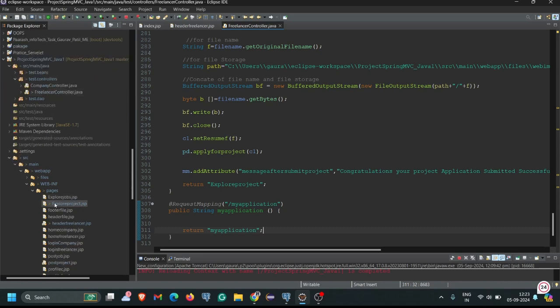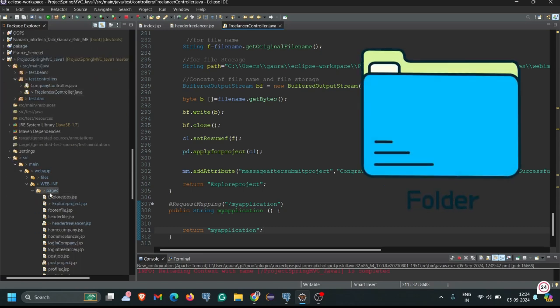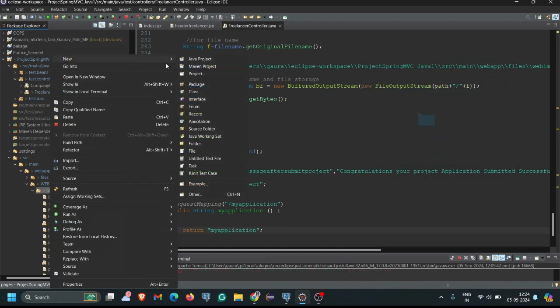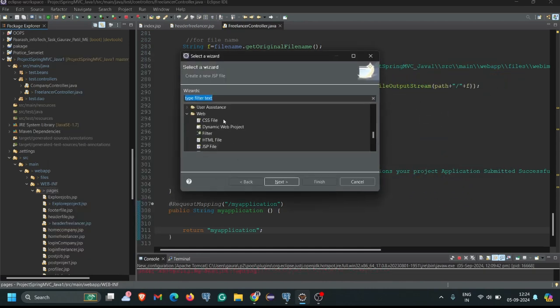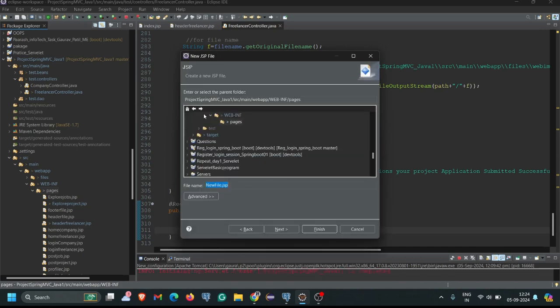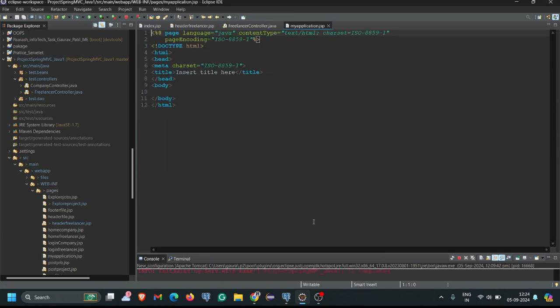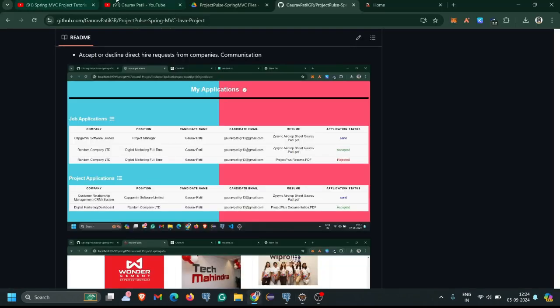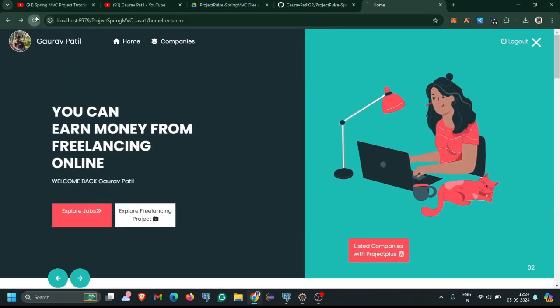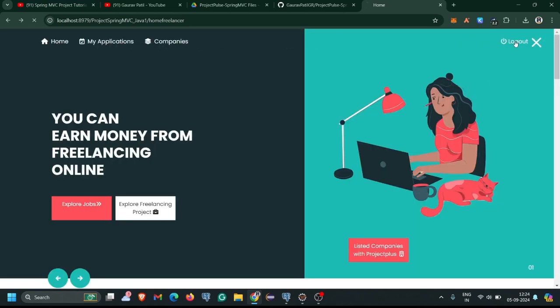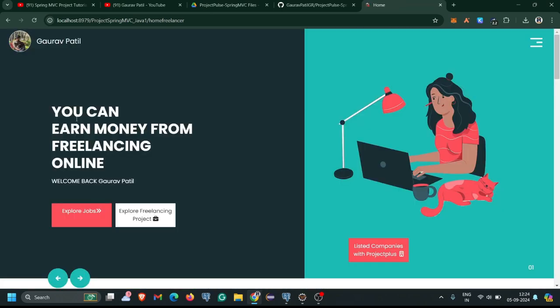Okay, so to load that page we have to create it in the pages folder. So double click on that, then New, then Other, then JSP file, click on that, enter the page name, and click on Finish. Then I check whether our page is coming here or not. For that I come to my project again and refresh this page. Here you can see our session got invalidated, so I log into my account again. Here you can see I logged into my account and clicked on the navbar, and the my application page is now visible here. Click on that, and you can see it redirects me to that page.